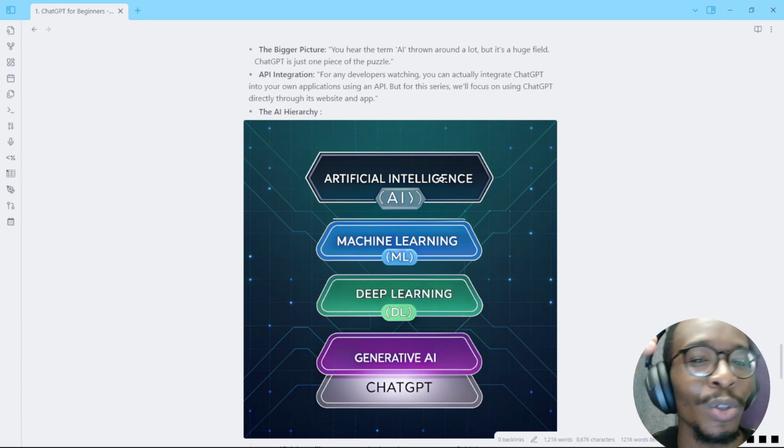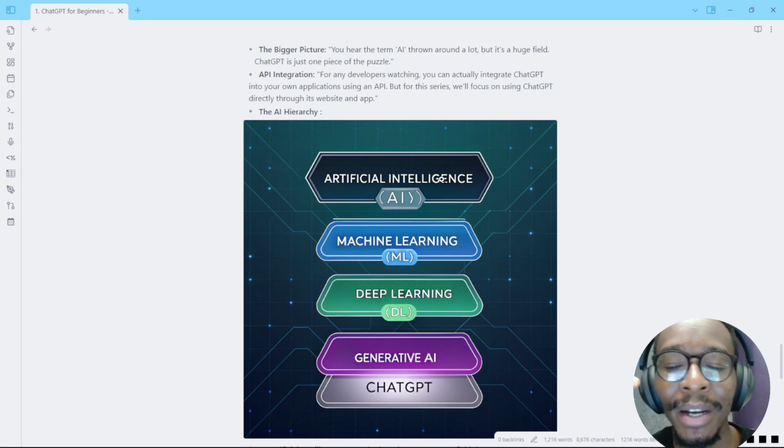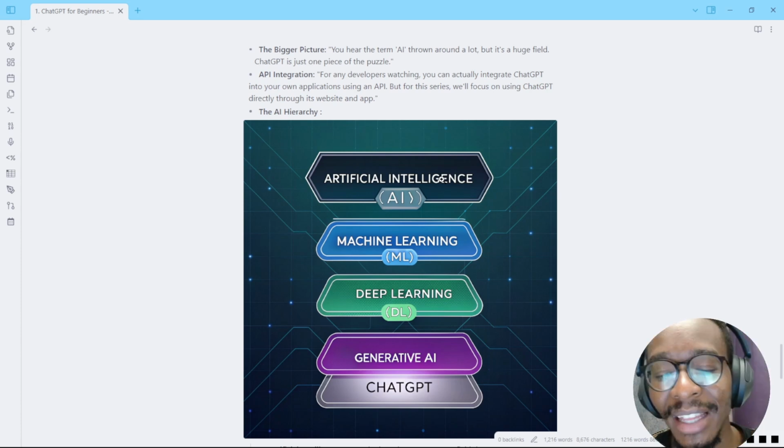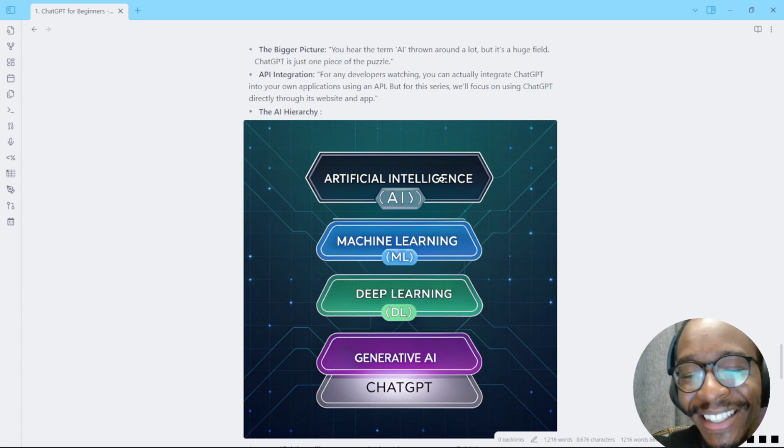It's not really a must for you to understand it in depth, but it's just good to know that AI is the general term, the umbrella term, and under that we have machine learning, and after that deep learning, and after that generative AI, and after that ChatGPT. So it's not necessarily a must for you to know what each one means. I'm still learning what each one means, but I just thought it would be good to give you an idea of how that is.